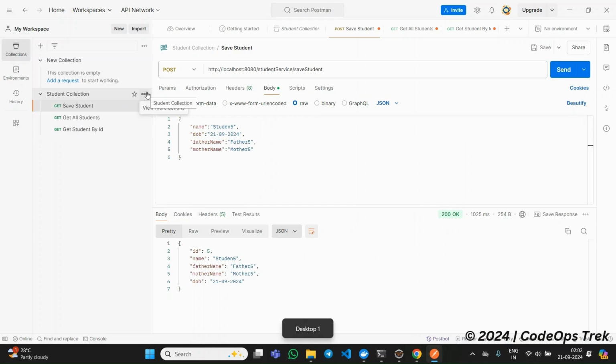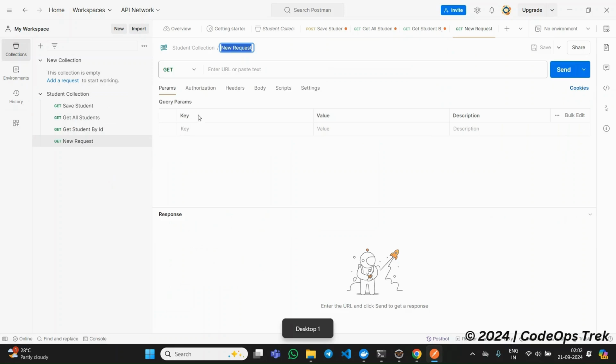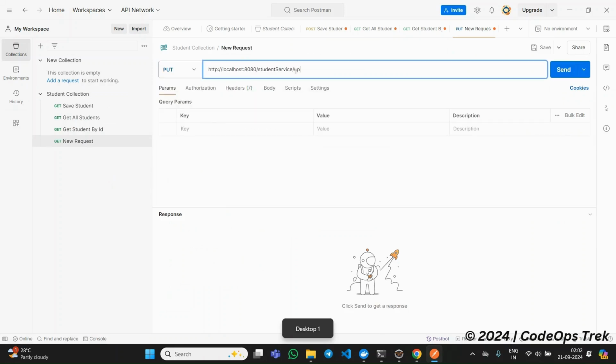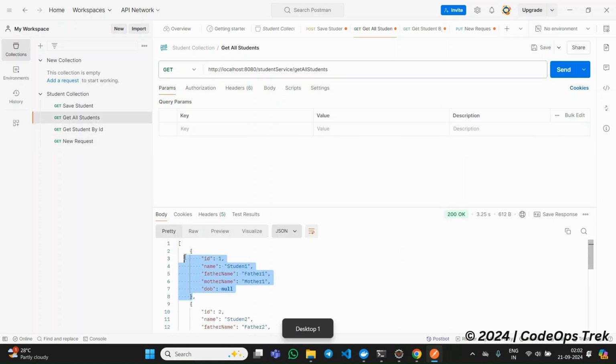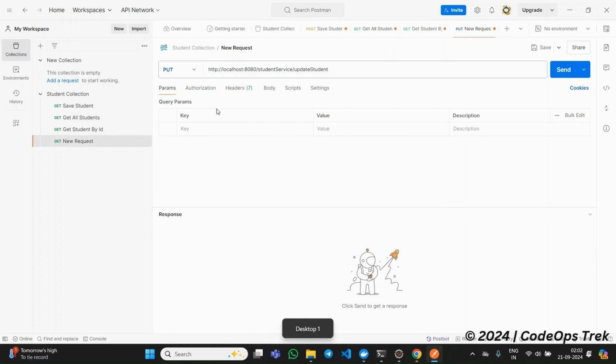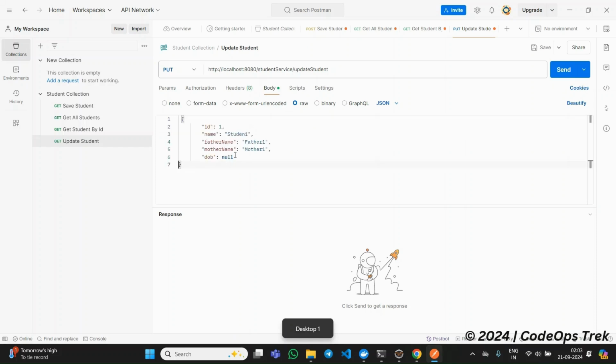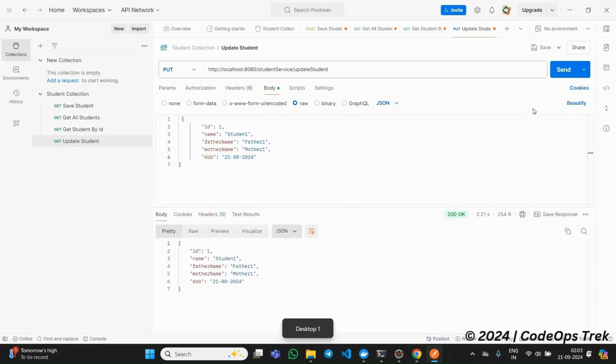Next, we will test our fourth API, which is used to update a student. In Postman, create a new request and name it updateStudent. Select the method type as put and set the URL to student-service/updateStudent. In the request body, take any existing student record from the getAllStudents API response and modify the student's name or any other field you'd like to update. After hitting the send button, you will see the updated student details in the response. To confirm, you can call the getAllStudents API again to verify that the changes have been successfully saved.